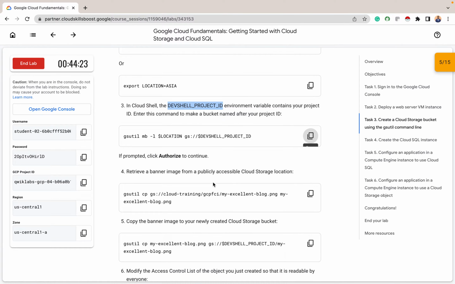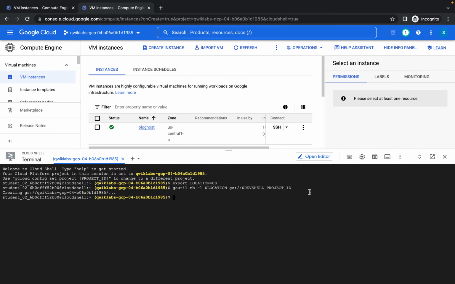So the next thing we want to do is retrieve a banner image from a publicly accessible cloud storage location. There's an image in this location, cloud training, and we want to copy it to our Cloud Shell. I'm just going to copy with this command. gsutil cp is to copy, and this is the path to the image. And now we are naming the image my excellent blog.